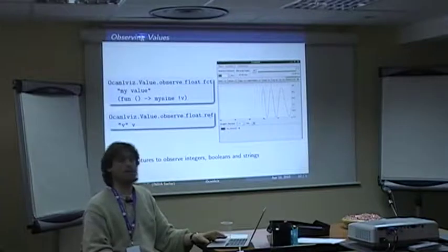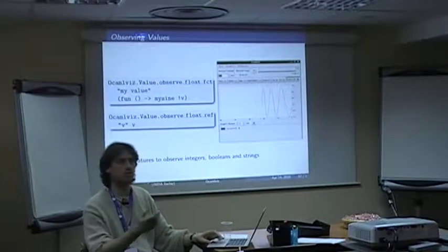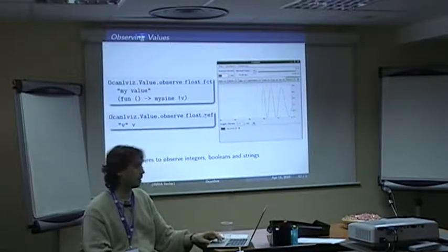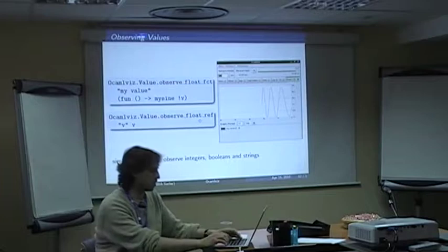You can also observe values. We have some predefined functions for that in the library. If you want to observe a function that returns a float, for instance, you can use Ocamlviz.value.observe float function. So you can observe any function that returns a float. Here I'm giving the name my value to that function, and that function returns the sine, for instance, of this value v. And then I can also observe a float reference. Okay, so let me show this in a demo.